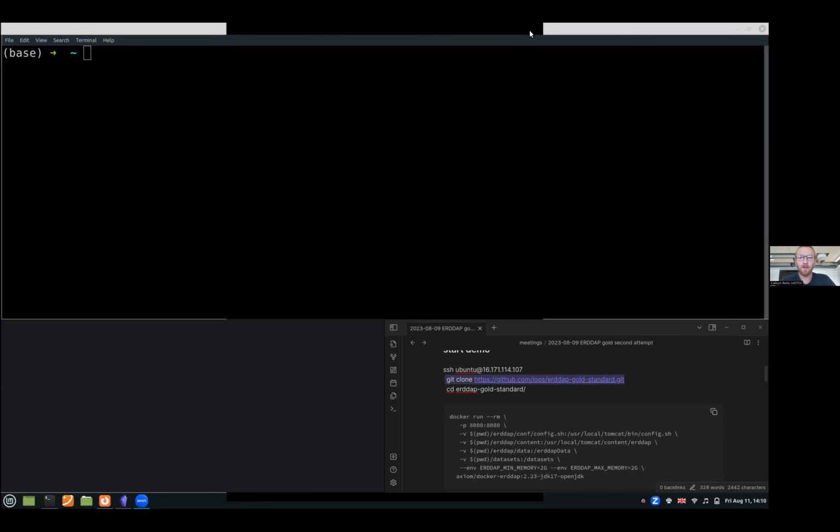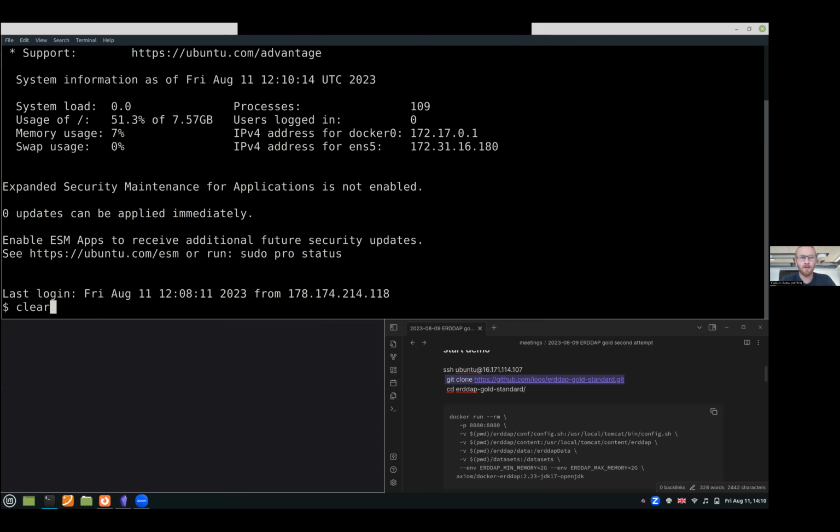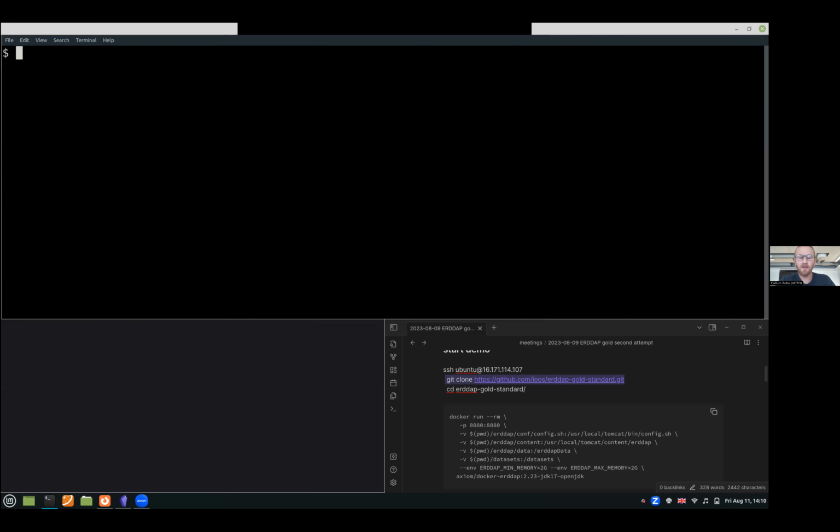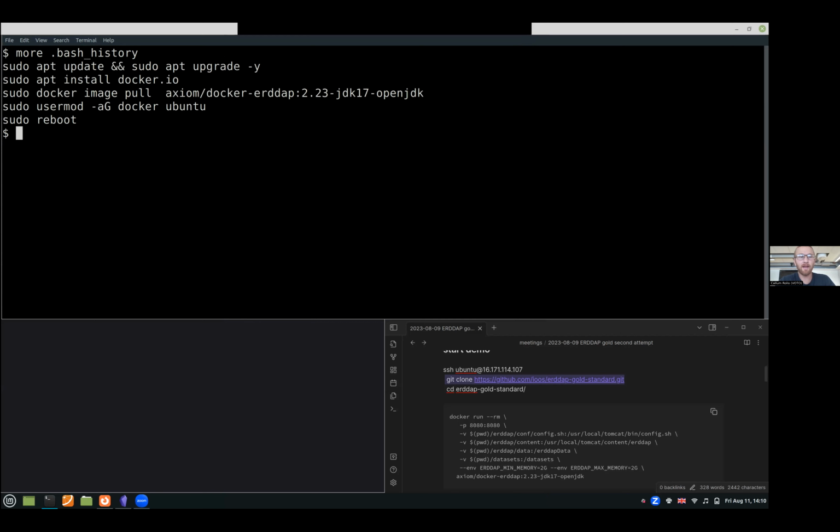So in preparation, I have set up an Ubuntu 22.04 virtual private server, or VPS. I'm going to log into that now with SSH. Now, before starting recording, I ran a few commands on the server that are quite time-consuming. I'm just going to show them now. Those were running a full update and upgrade, installing Docker, pulling the Docker image that we're going to use, adding my user to the Docker group so I can run Docker commands without sudo, and finally rebooting the machine.